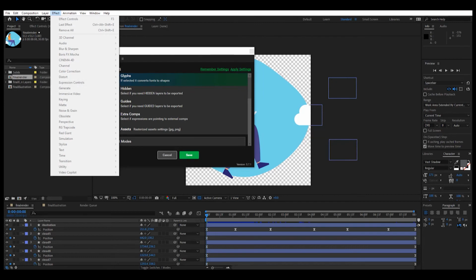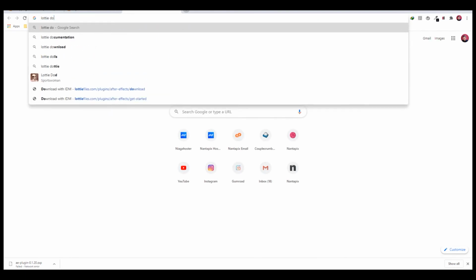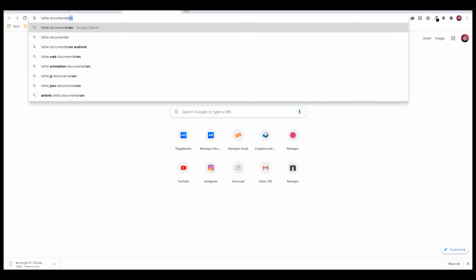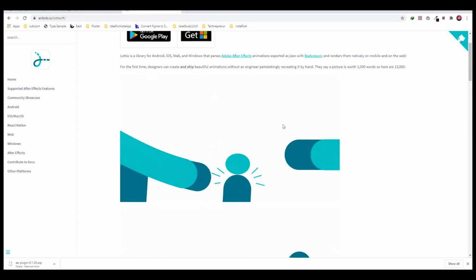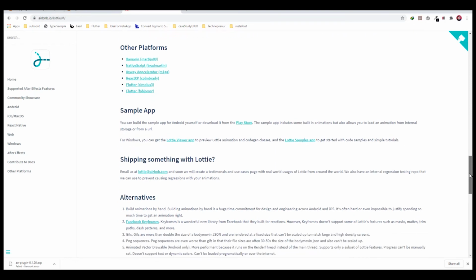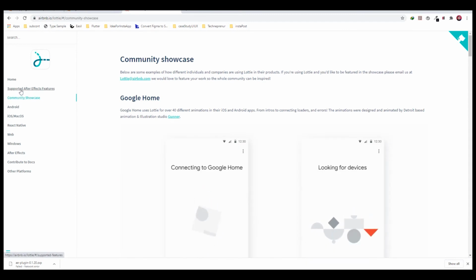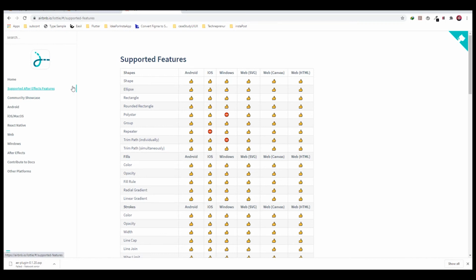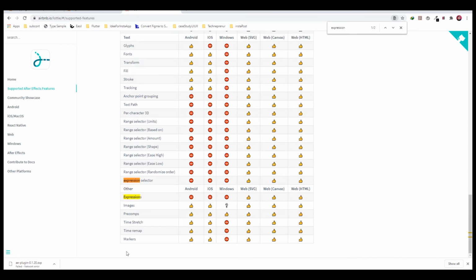So you can see in the Lottie documentation, sorry that I didn't prepare this, you can always check the Lottie Docs by Airbnb. So Lottie is from Airbnb. They developed this kind of feature to export After Effects to JSON files. You can see the supported After Effects features here. Let me check the expression. So the expression is not compatible with Android, iOS, Windows, but for the web it is okay.